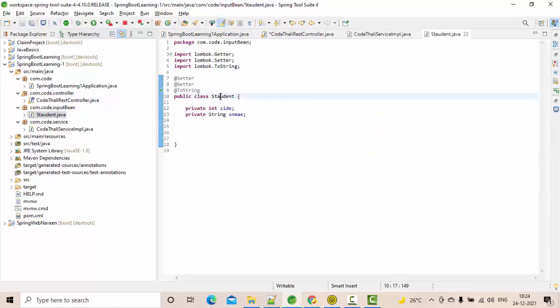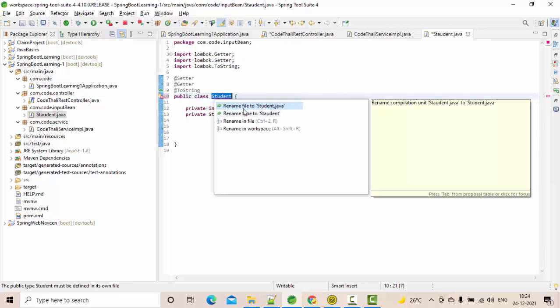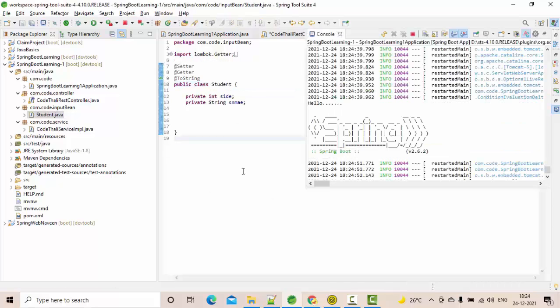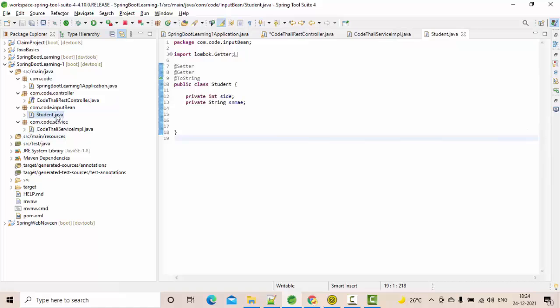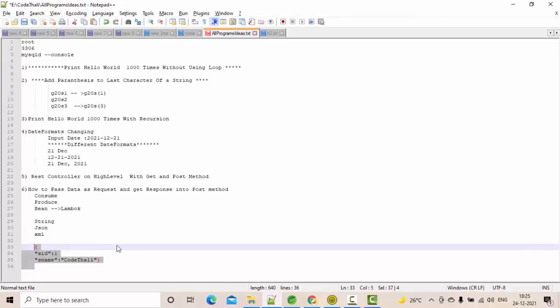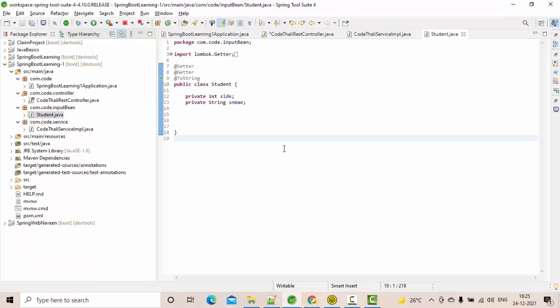Somehow I gave the wrong class name, so let's change the class name as well. Yeah, that's good. And now this is my input bean, ready. Now, how can I send this input into my post method? That we'll see now.